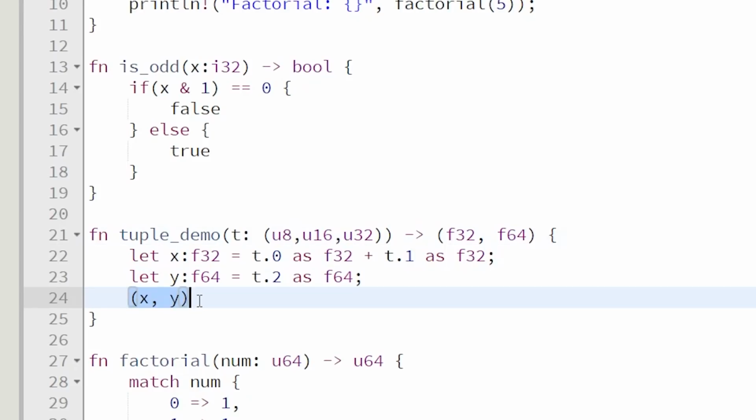And again, it's an expression, so you just evaluate the expression, and that's what the return value for this is here, and it's a tuple because it's got the brackets right there, no semicolon.